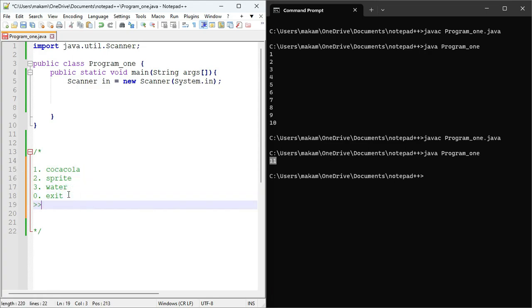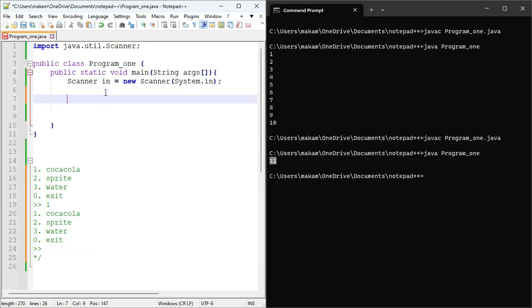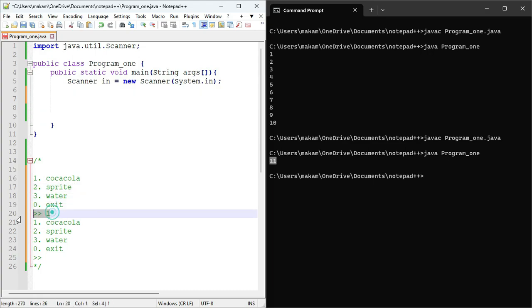And then the user is supposed to type an option. As long as they do not type 0 to exit, this statement should continue prompting them again. So if I type 1, then this is supposed to get called again, and then they type in again. So this is the program that we want to create.